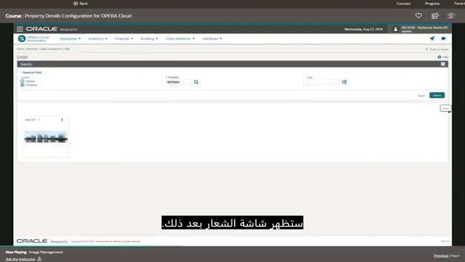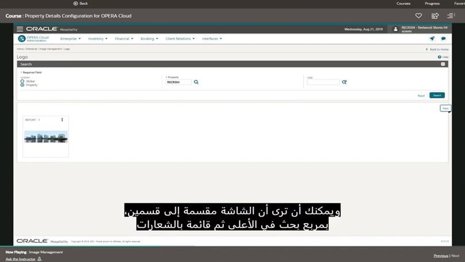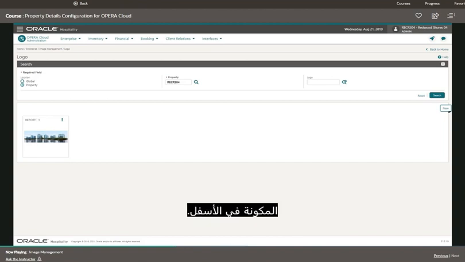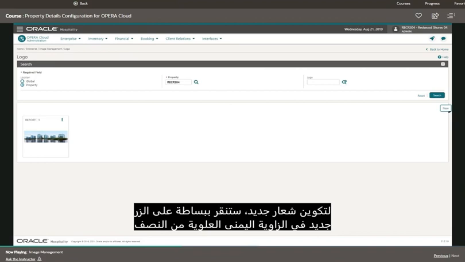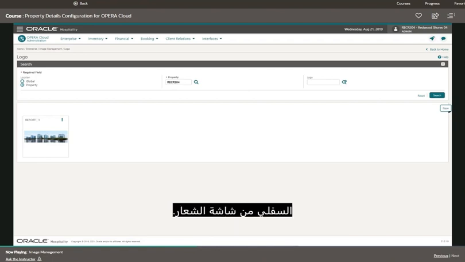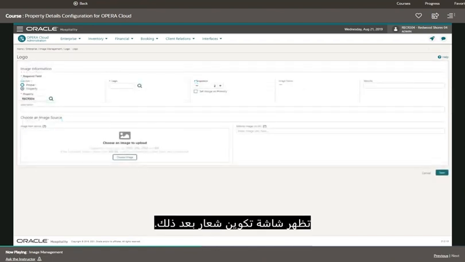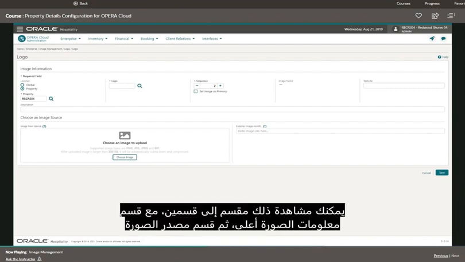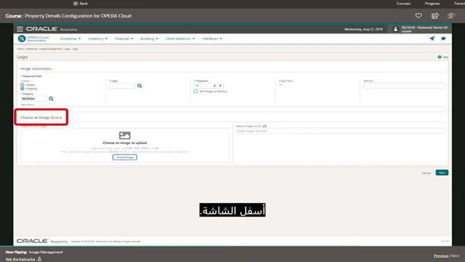The logo screen will then appear, and you can see that this screen is divided into two sections, with a search box at the top, and then a list of configured logos at the bottom. To create a new logo, you'll simply click the New button in the upper right-hand corner of the bottom half of the logo screen. The Create Logo screen then appears. You can see this is divided up into two sections, with your image information section at the top, and then your image source section towards the bottom of the screen.